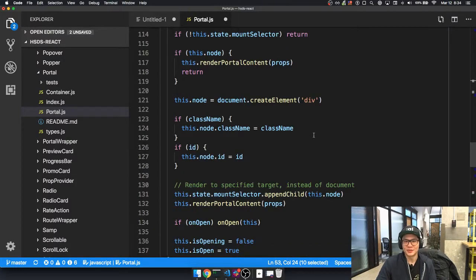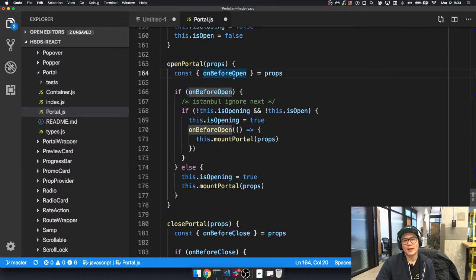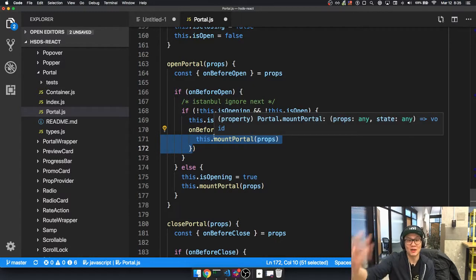Great, let's open up the portal. Open portal, what does this do? All right, so way back, we added this on before open callback, which is handy. But if I were to rewrite this again, this would actually be a promise. Before then, it was just a function that the user had to resolve if they decide to use it. It's fine. It's just the API could have been cleaner. So that's all this is. If you decide to use on before open, then it'll fire it, and then you have to fire the callback in order to actually mount the portal.